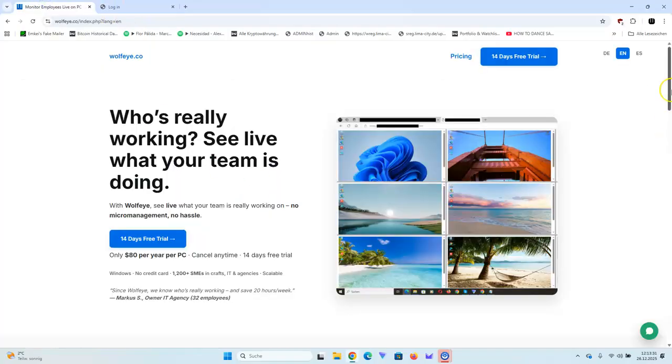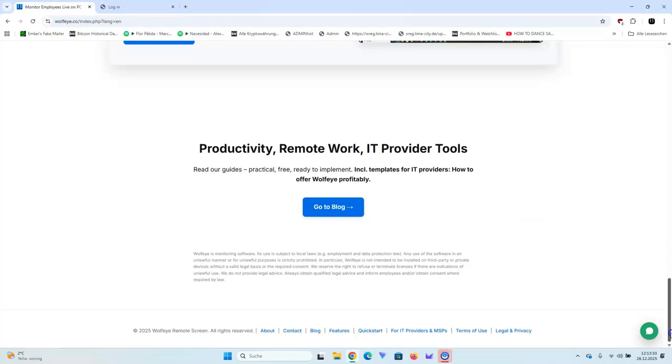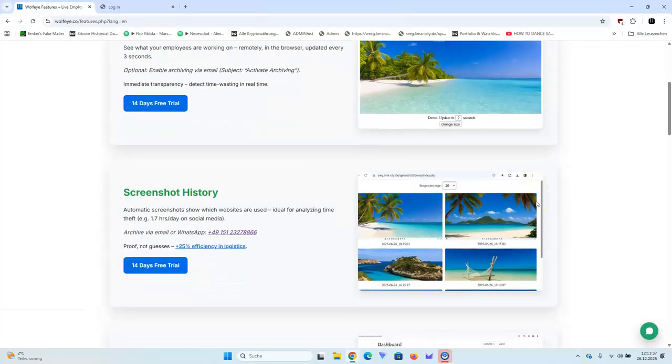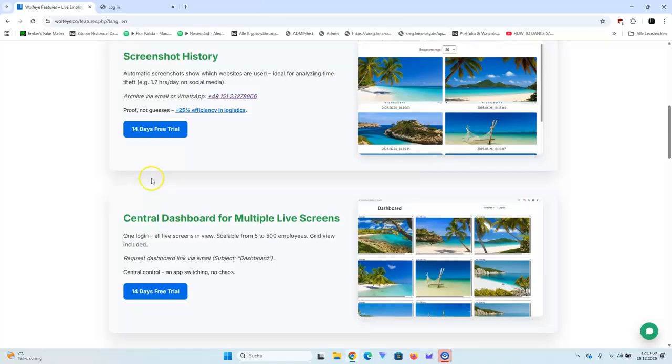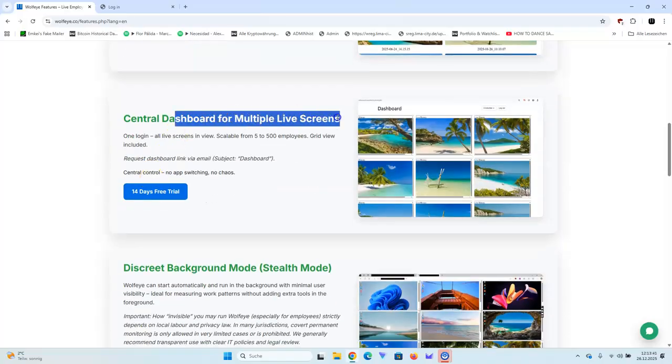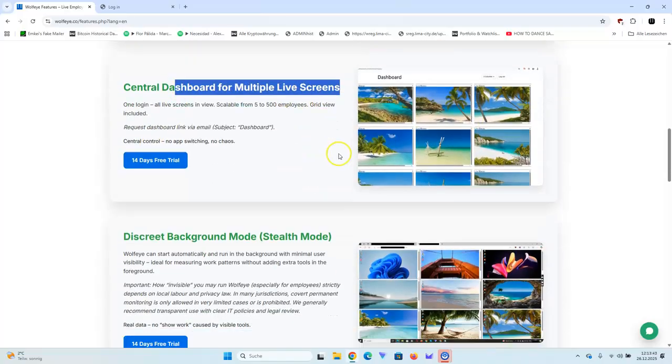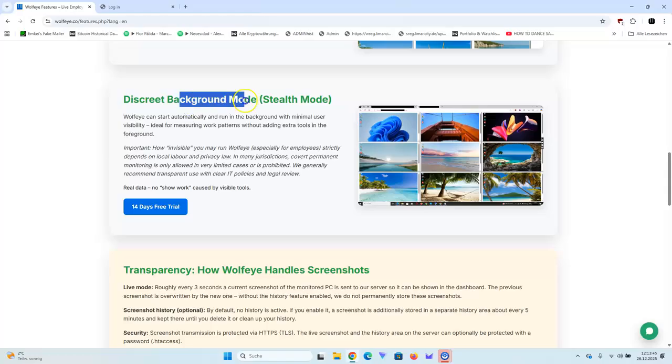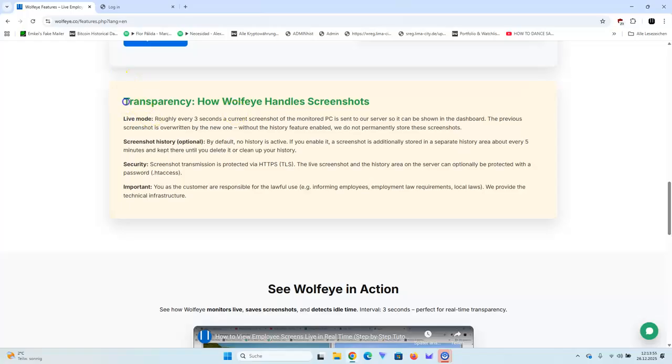Maybe one technical piece of information. If you go down to features, all features, there is live screen, screenshot history, a dashboard for multiple screens, as I showed you, and of course stealth mode. The user will not notice anything about any surveillance. I will show it to you also. But this is what I want to show you: the transparency, how Wolfeye handles the screenshots.